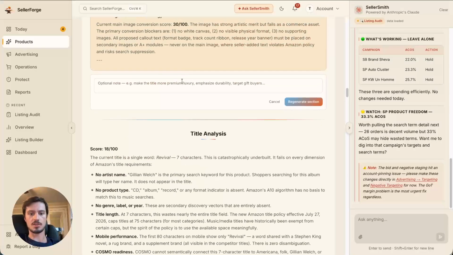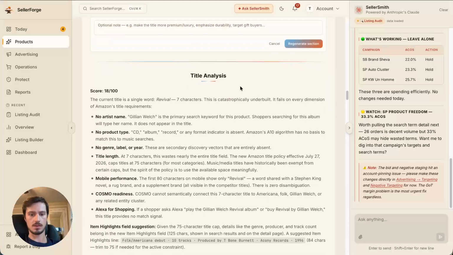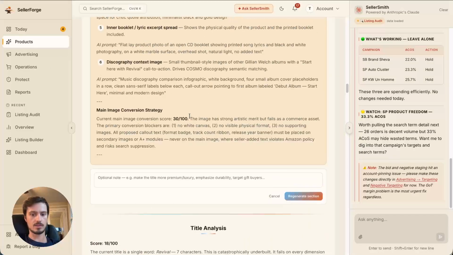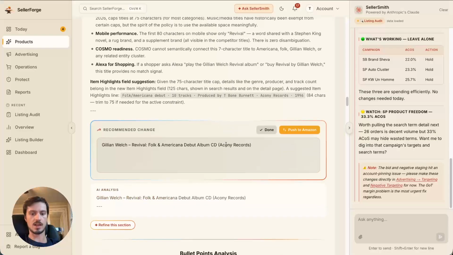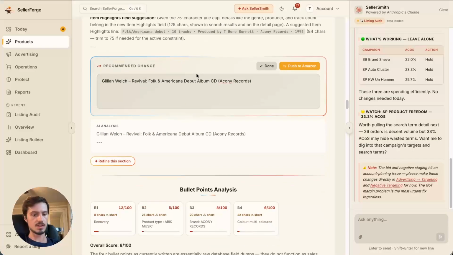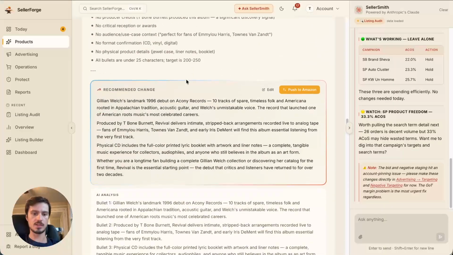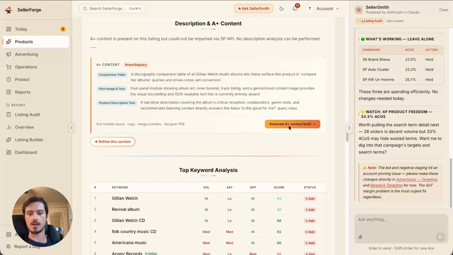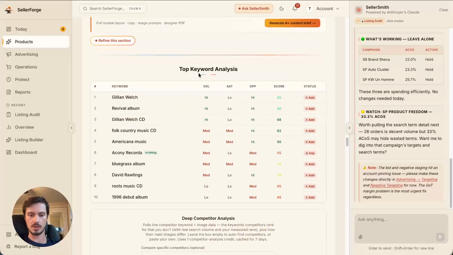And you can refine each section if you want, if you don't like anything, and regenerate it. The title as well, you can edit, push directly to Amazon, it'll give you the recommendation, push that directly to the listing. Bullet points, A+ content, you can generate content briefs similar to the images from earlier.